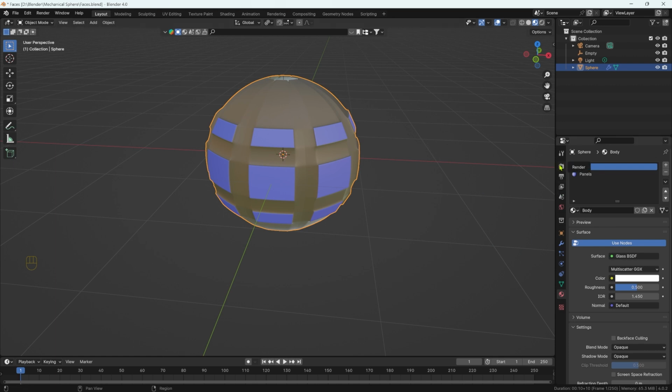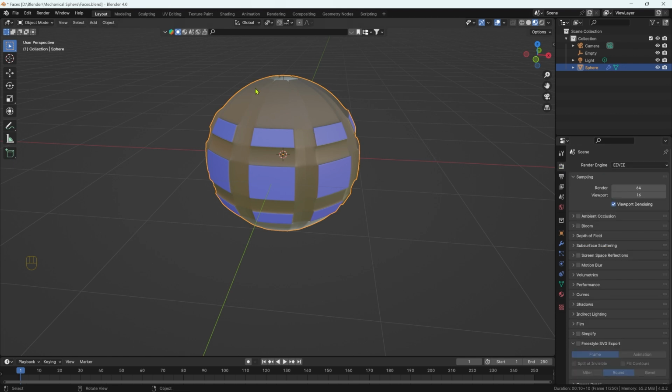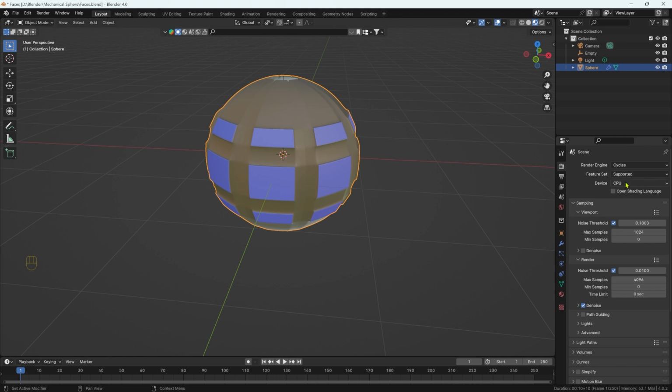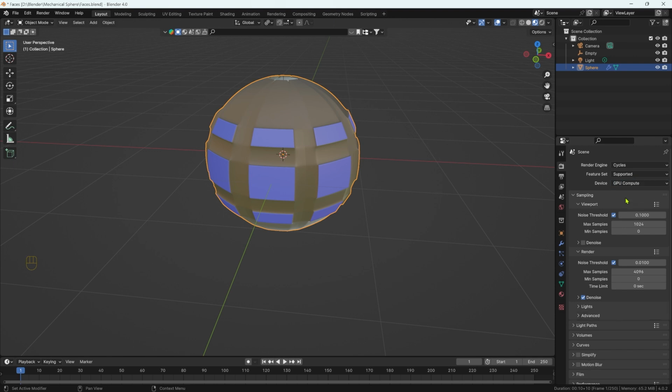What we need to do is come up here to the render properties. This is this sort of TV up here. And this glass shader doesn't actually work in the default Eevee renderer. We need to switch to Cycles, like so. And I'm going to switch to GPU compute because it makes everything much faster. I'm also going to switch the viewport max samples to 8, and I'm going to do the same with the render, like so.